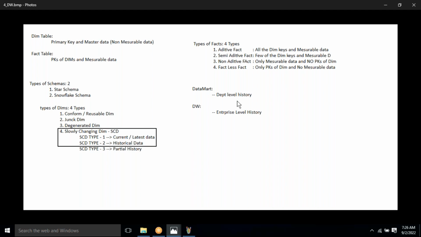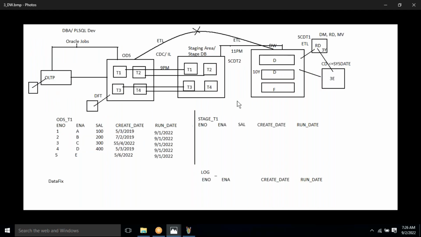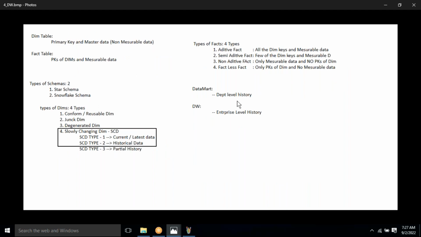With this, we are done with the data warehouse. It is only a theoretical part; we do not have anything practical to do. We just have to know what ODS is, the data flow, what dimension and fact tables are, types of schemas, types of dimensions, and types of facts. Only these things we have to know. That's all about the data warehouse. Any questions?